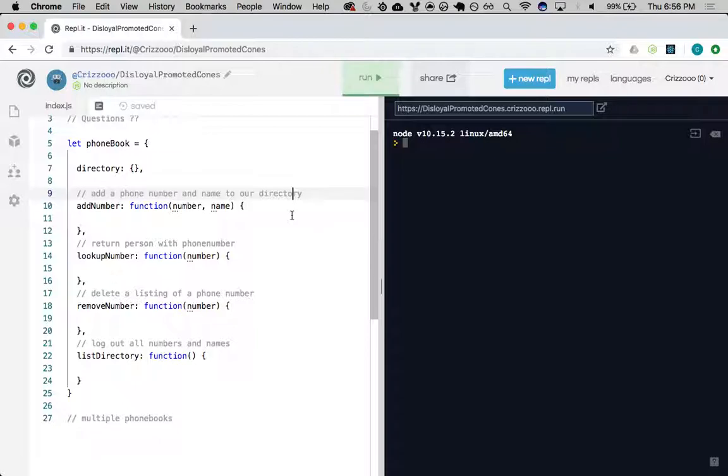Yeah, and how do we think we should store those? So not the code, but what is going to go into that directory object? Objects and names and numbers. Yeah, but which is which? What's the key and what's the value? Sure, but if we've got a number and a name, which one should we use as a key and which one should we use as a value?